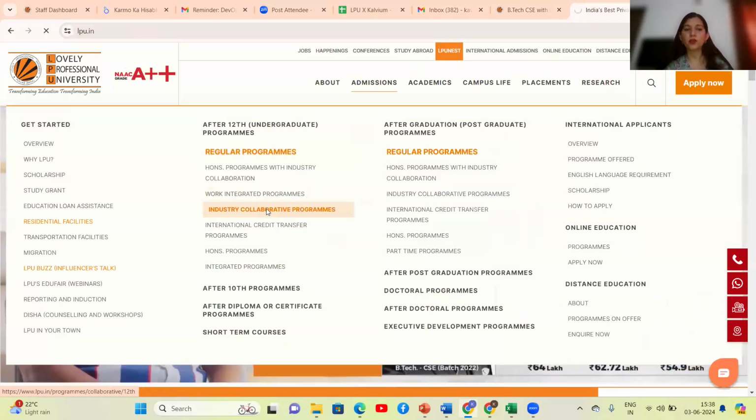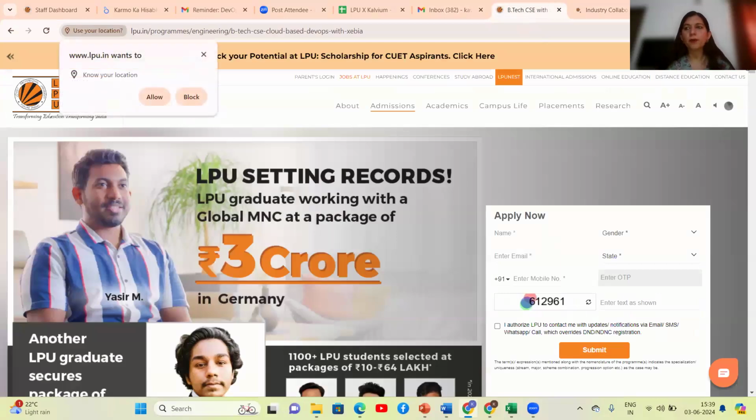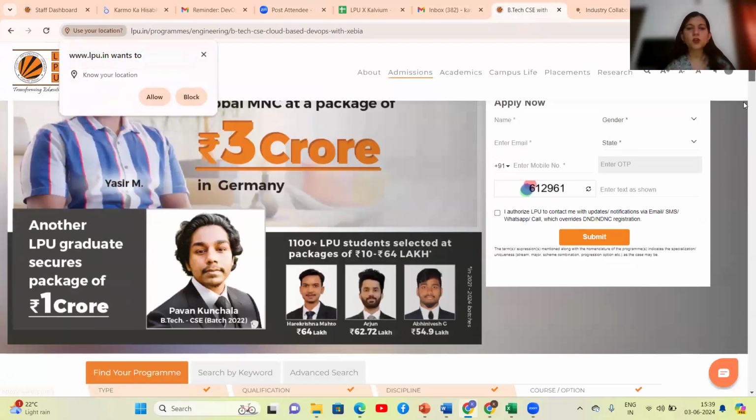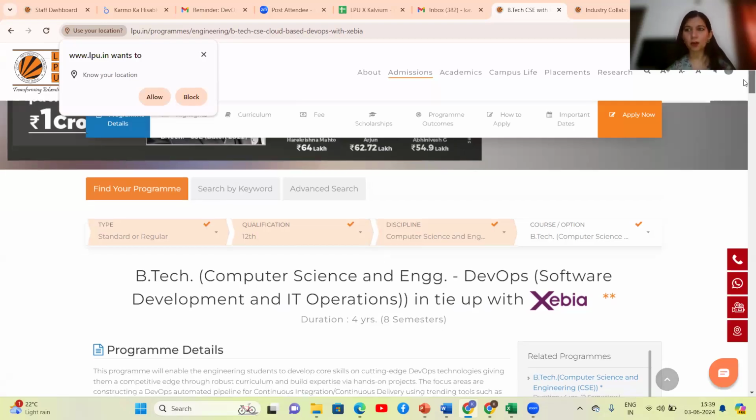Here we are talking about the industry collaborative program. So we'll be scrolling for the industry collaborative program, and let's talk about this particular program. I've already scanned it. When we're talking about this program, DevOps, BTech Computer Science Engineering, Software Development and IT Operations, without any doubt, I completely agree with what Sir has told, that DevOps is the future. There is no second thought about it.